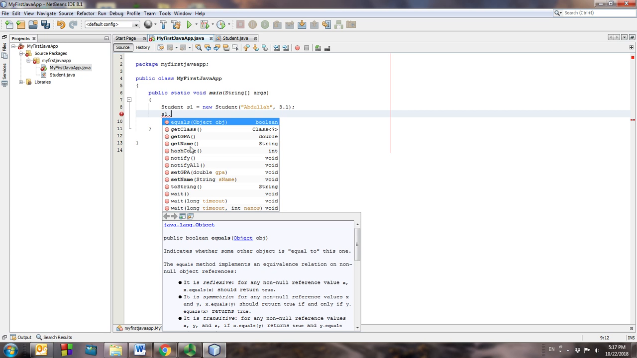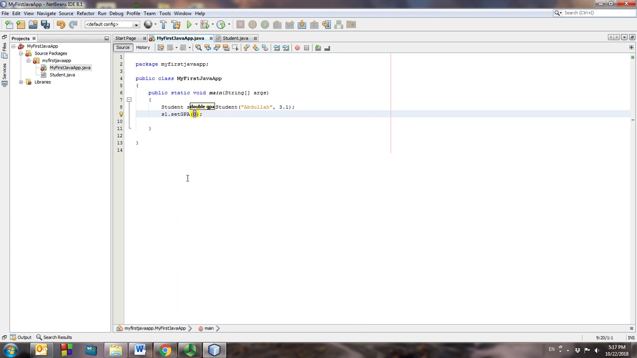So let's say I'd like to change the GPA of that student. So I'm going to click on setGPA and I choose it. So now we say s1.setGPA. So I will now change the GPA from 3.1, for example, to 2.5.